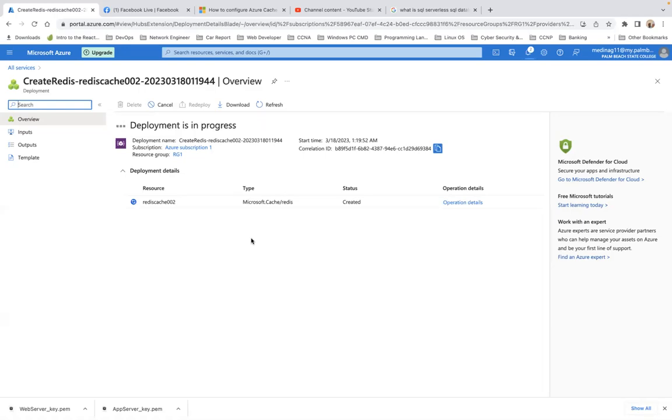So who is using Redis Cache? A list of well-known companies using Redis includes Twitter, GitHub, and Snapchat.